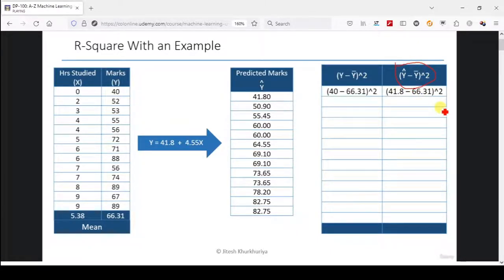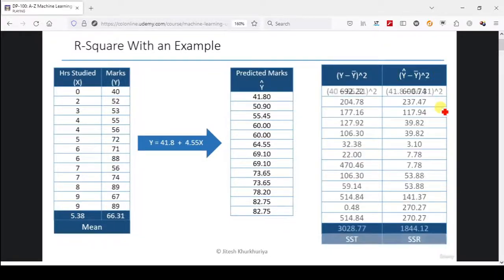And we will square that as well. And now our table would look something like this once we have computed all the values. And the sum of these columns gives us the two key terms of SST and SSR.